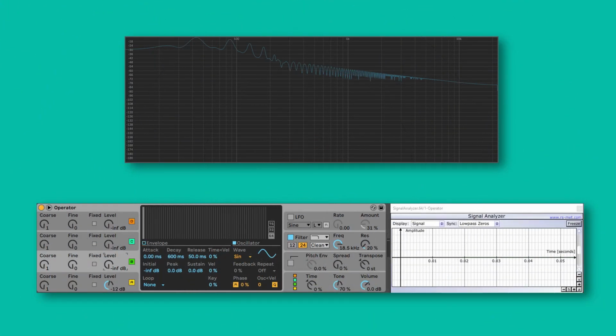I'm going to use Operator for this demonstration. Now, I could have used Serum, but Serum's LFO speed is very limited to about 70 Hz or something, but with Operator LFO we can go a lot higher. So Operator is a tool that I'm going to use now.